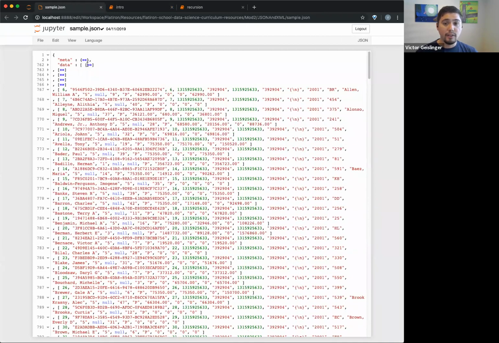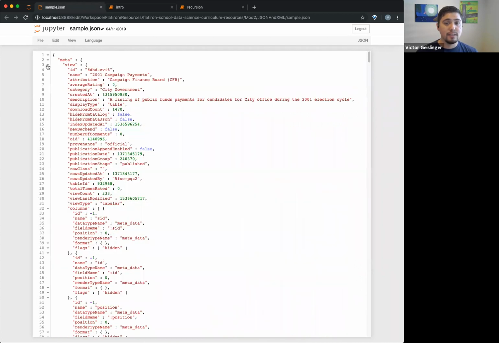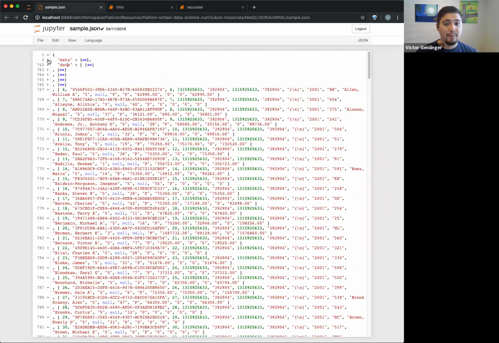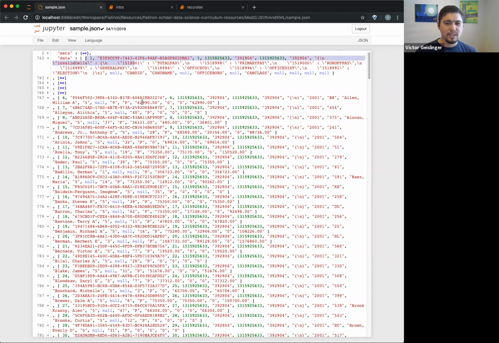You can see, for example, this starts off as an object. The first thing is meta, which is usually metadata, information about what's going on here. You can see there's a bunch of information. The next element in here is data, and in that data is basically a list of lists. In that list, there's a bunch of information right here. So this is kind of what a JSON object looks like.